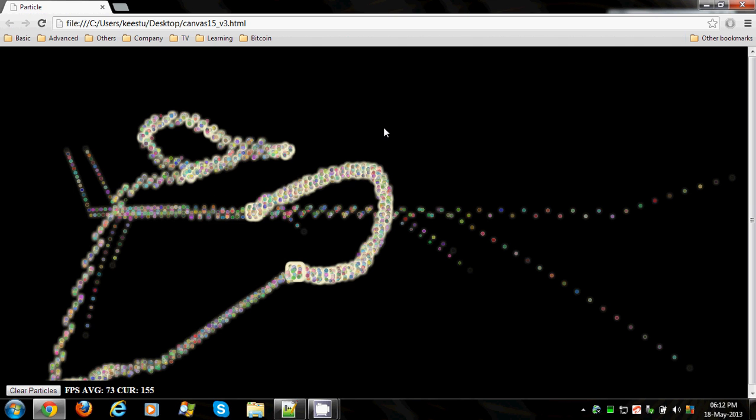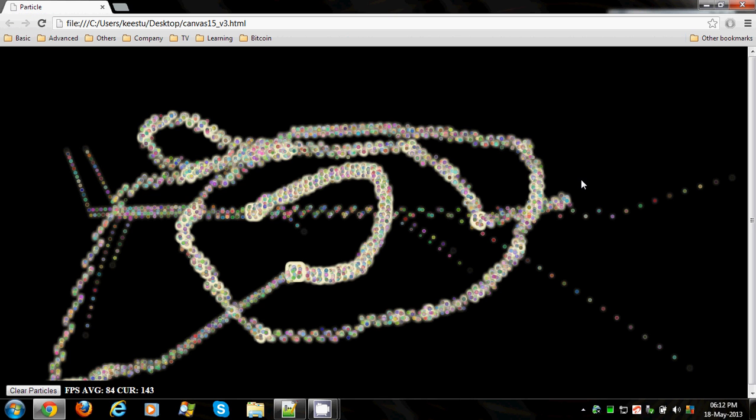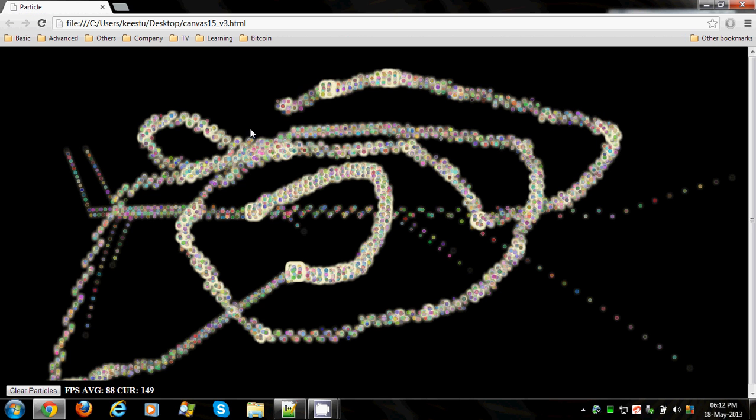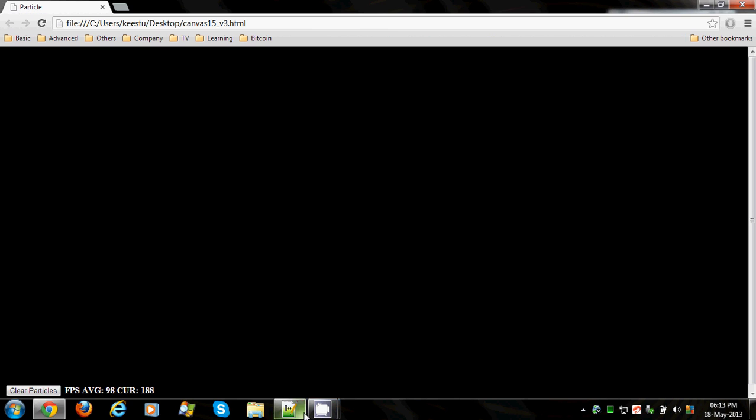This small effect is currently using 10 particles. You can increase it to however many you like, the code is there, and there is also a significant amount of code restructuring done. So yeah, let's begin with the code.